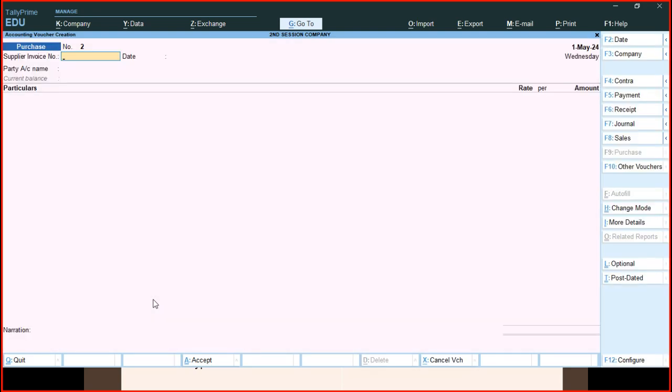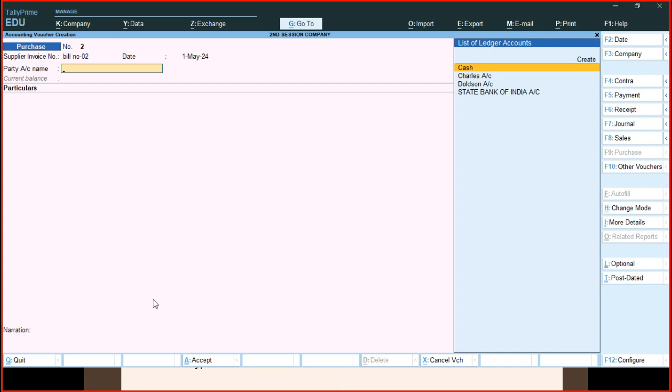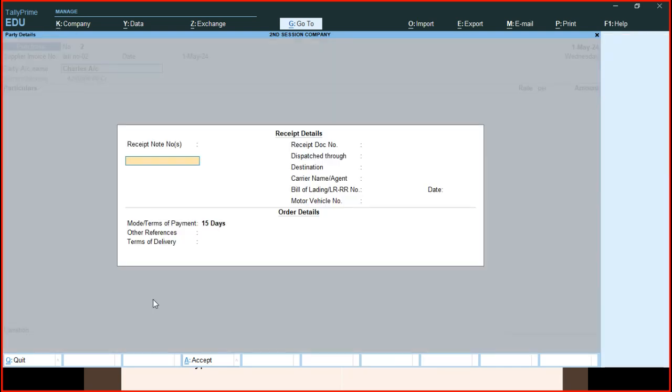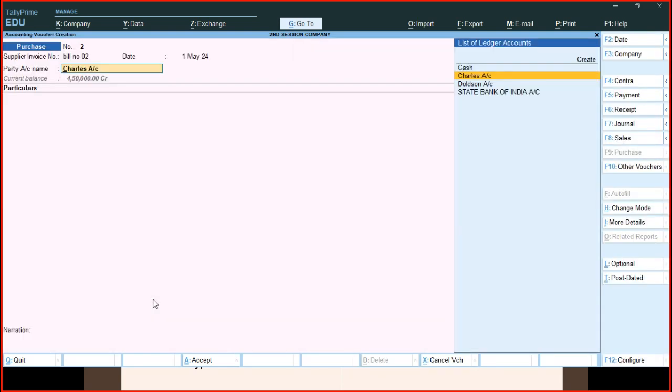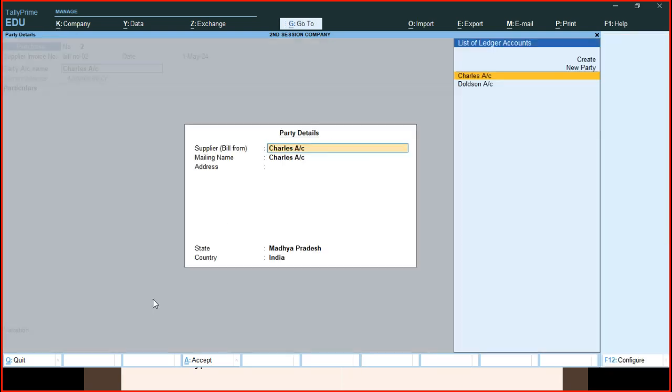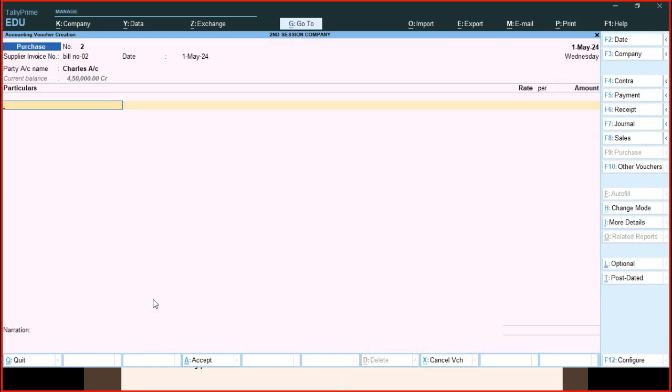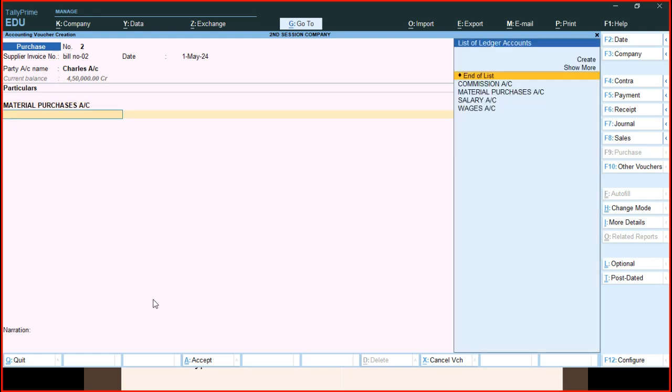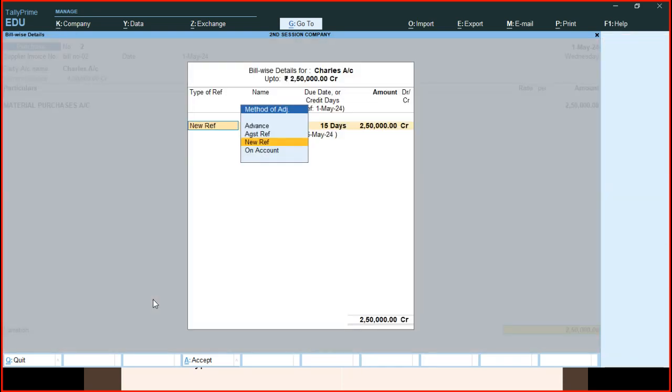1/5, 1st May. The invoice number is bill number 02. Enter. Party name is Charles. There is no need to create the Charles account because it is already created. In the previous transaction, we created the Charles account. Enter. Control A and Control A. Then material purchase. How much? 2,50,000. Now you can repeat the narration.